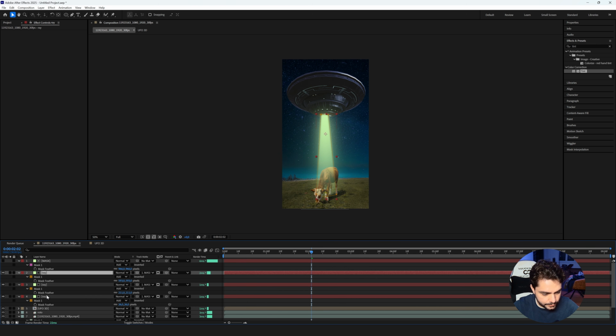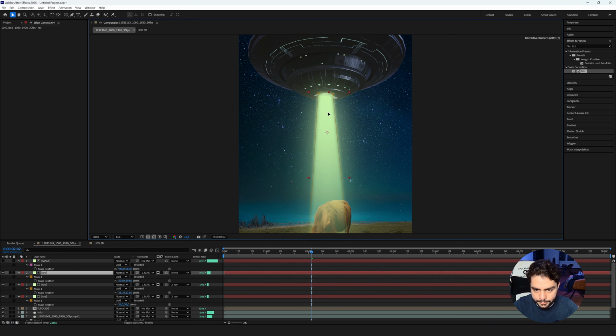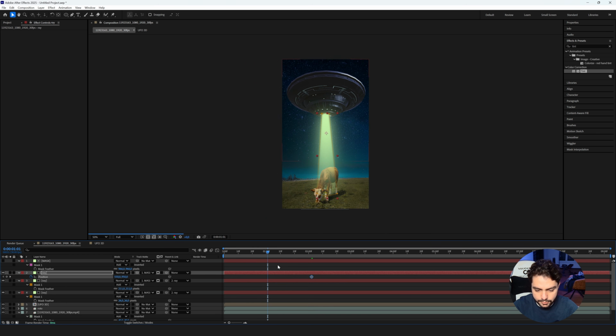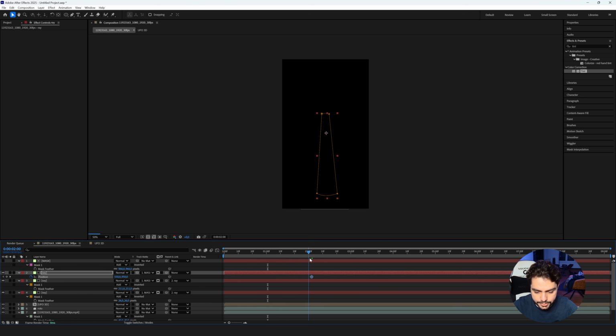So now we're going to select all of the rays and also parent this to the first ray. And we're going to reposition this ray wherever it's supposed to be. Press P on the keyboard and click on the stopwatch. We're going to animate this ray to follow along with this UFO. So now we need to animate the UFO first.